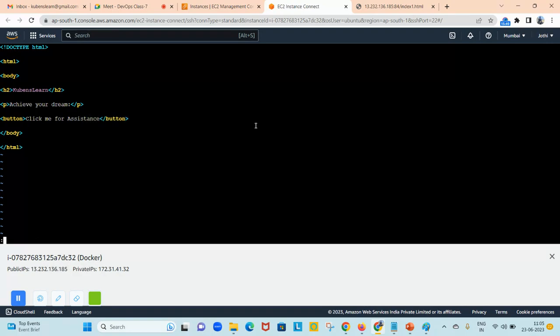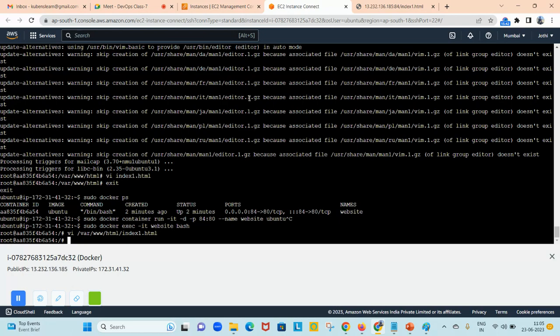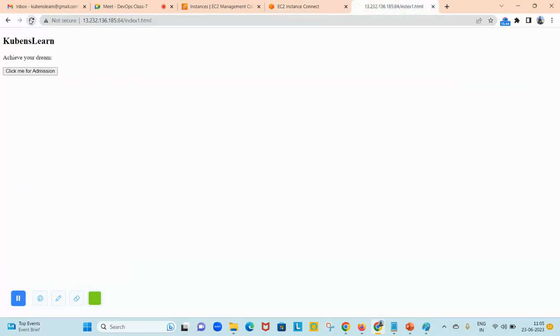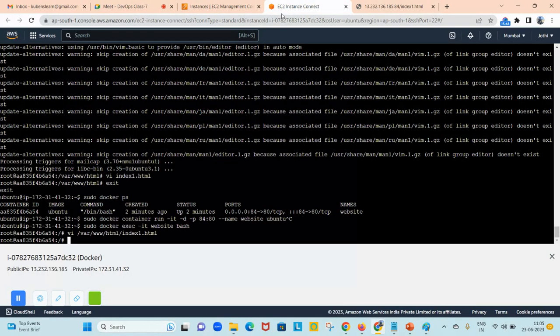Let us see whether it will reflect. Okay. Now let me go and refresh this page. See, it changed, right? We have already seen all this kind of thing in the last class itself. Let's see how to save these changes.